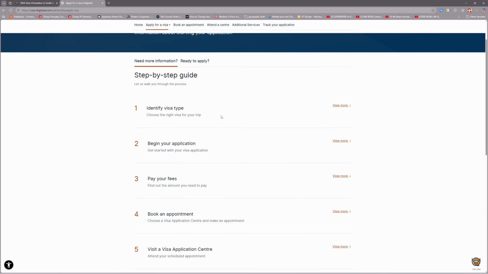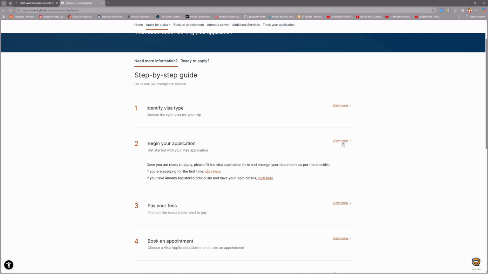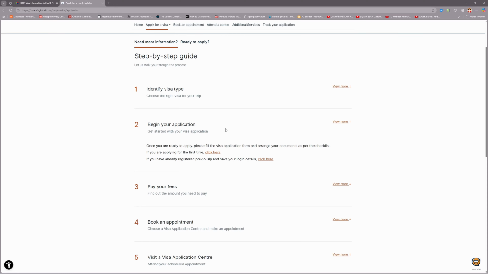Then here we already know what visa we're applying for, which is the study visa. You're going to go into begin your application, which is under here. If you've previously used this website before, you'd know that you can click if you've already registered previously and have your login details, click here. But this is for the old website that VFS has, and VFS has a new website for applications, so please do not click here, but go, if you're applying for the first time, click here. You're going to click there.